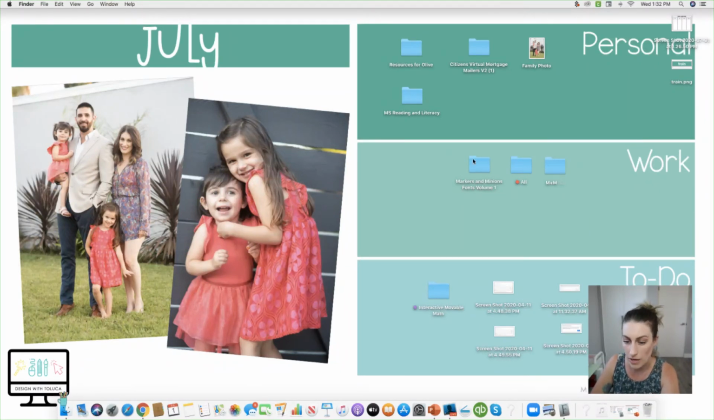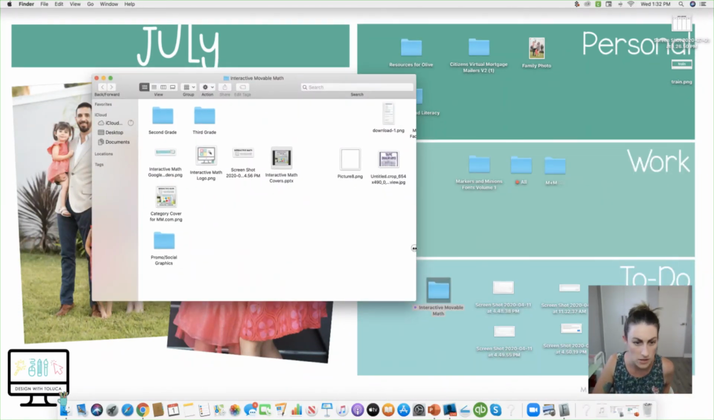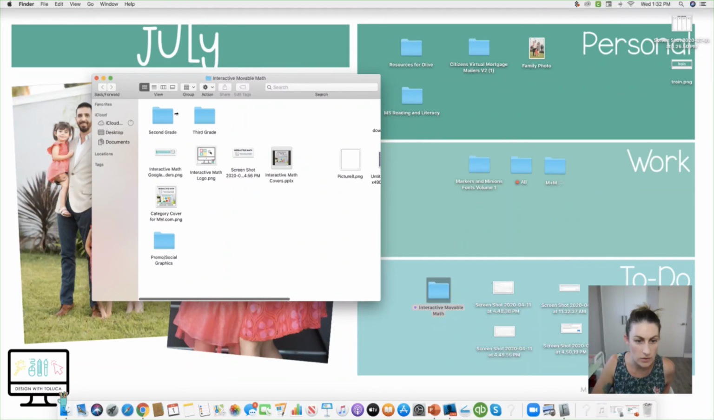So I will show you my math organization for my math slides. So this is kind of gross, but like say that we go into third grade.